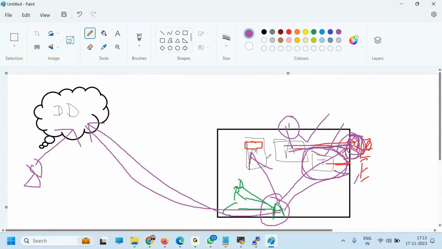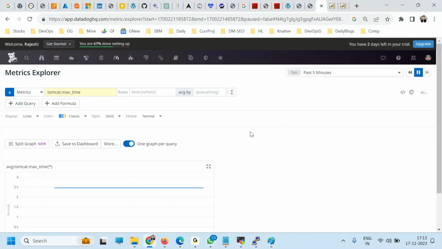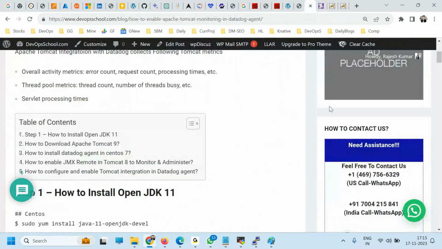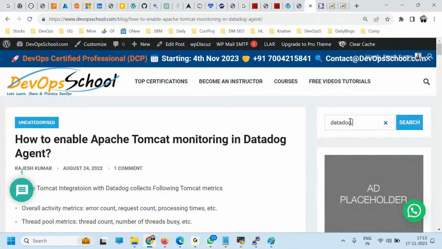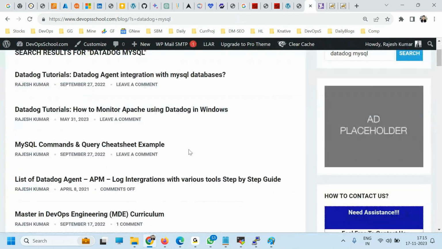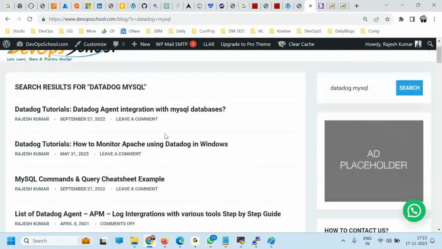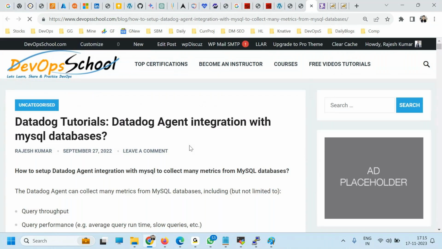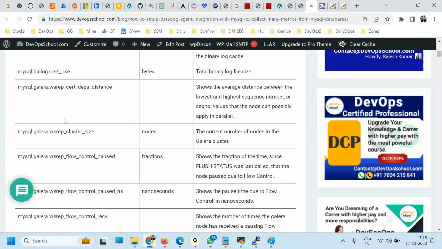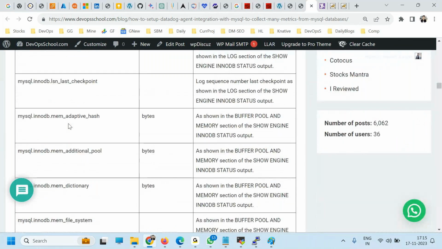Okay, now the next integration we are going to do is MySQL. MySQL is a little more process oriented, so let's do that. Go to Datadog MySQL. This is a tutorial you can follow, and you should read it. These are the metrics you will get as part of this integration. Pretty huge one.